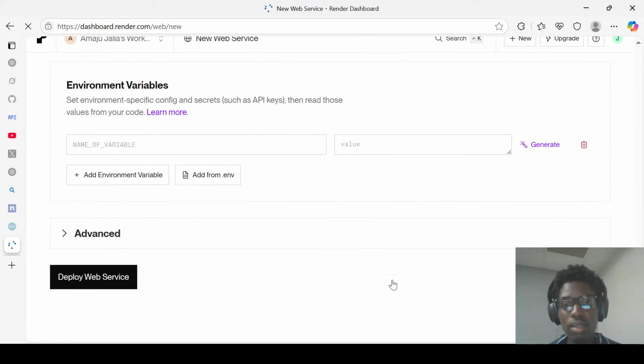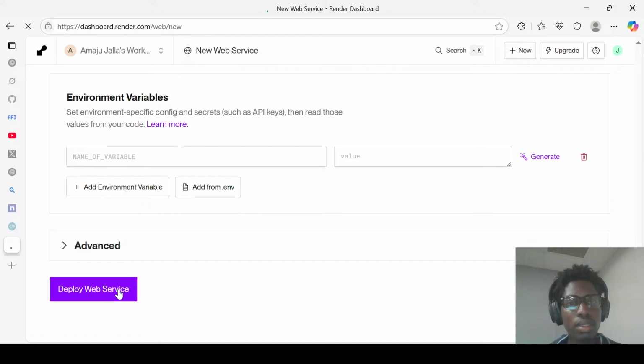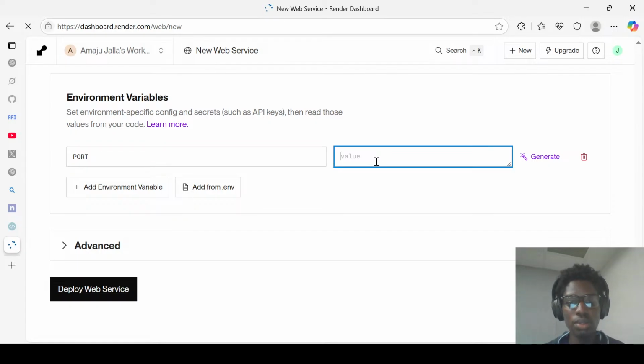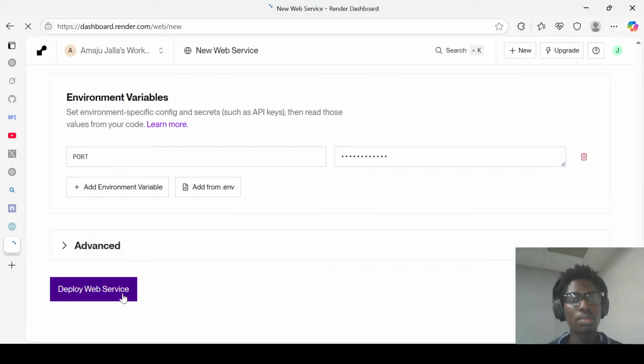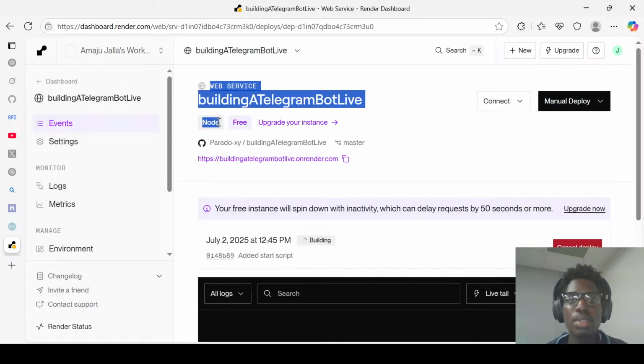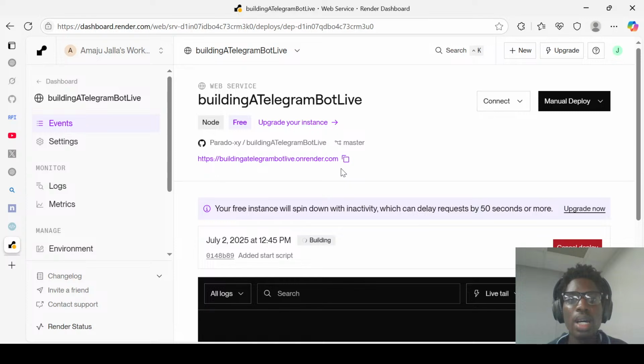So yeah, deploy web service, add a variable. Okay, let's add a port, and let's do 8433. Was it 443? 433, I don't know. Deploy web service. I just entered an environment variable. If you're not familiar with that, that was an environment variable. Okay, so we have got our bot.